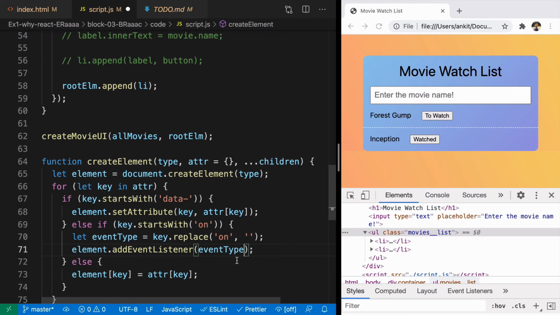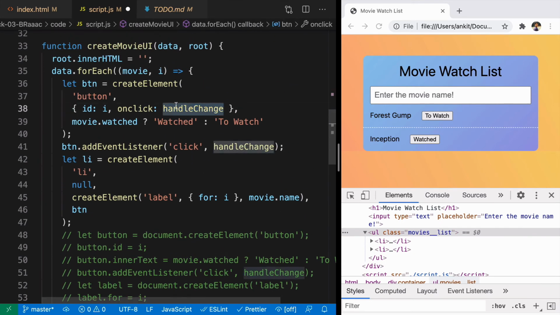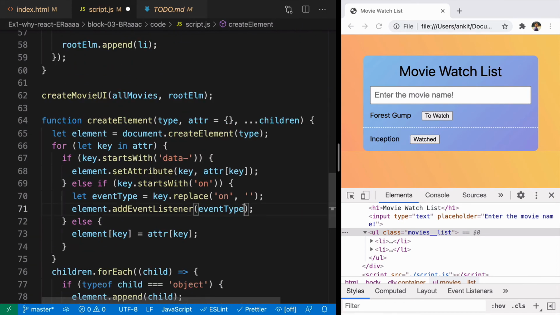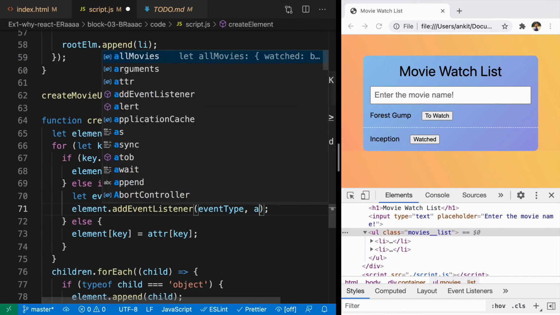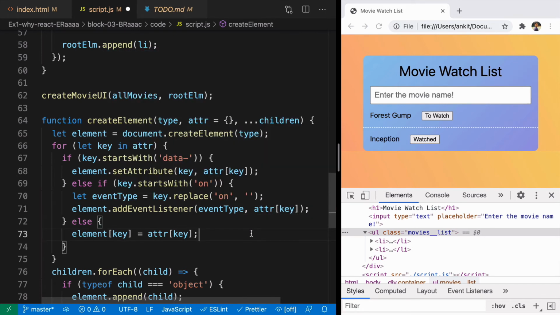And whenever you want to add an event listener, you also have to pass a callback function. And the callback function will come as a reference. So what we can do here, to get access to the event listener, we can just say attribute of specific key that we are looking for. So here we have access to key. Using that key, we are getting access to event type by removing on from that. And here we are just saying this is the callback function that you have to call whenever you're doing that. So this is another way to solve this problem.